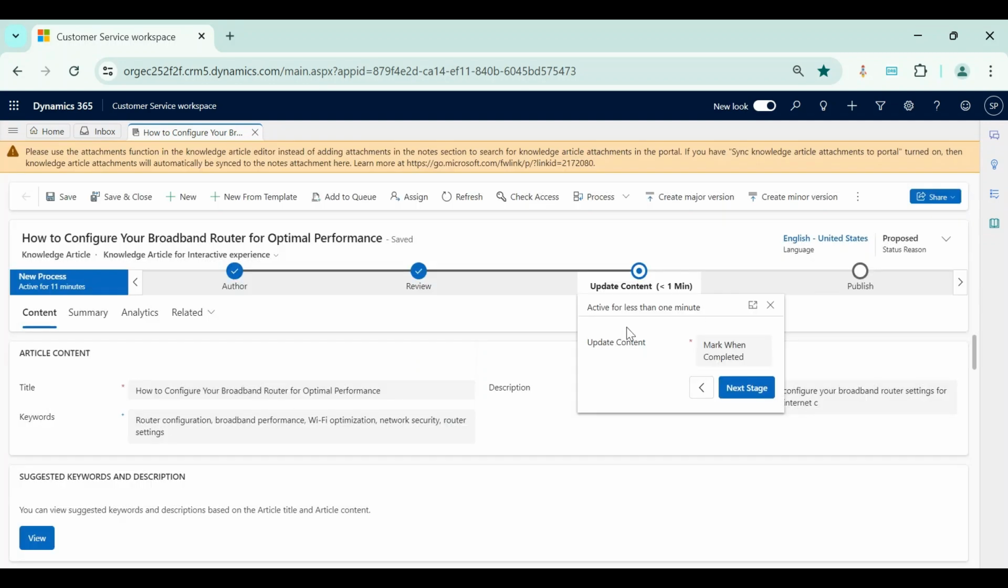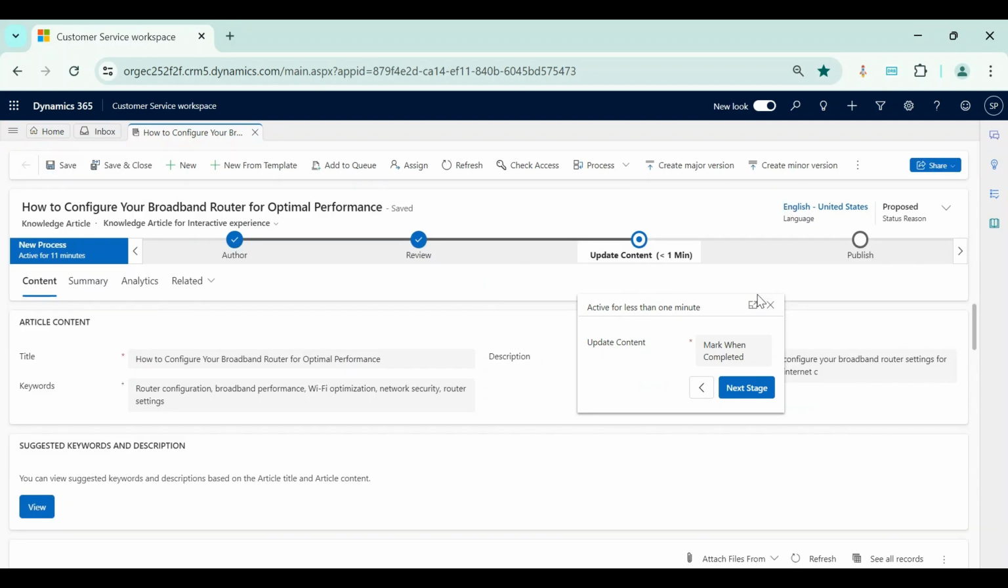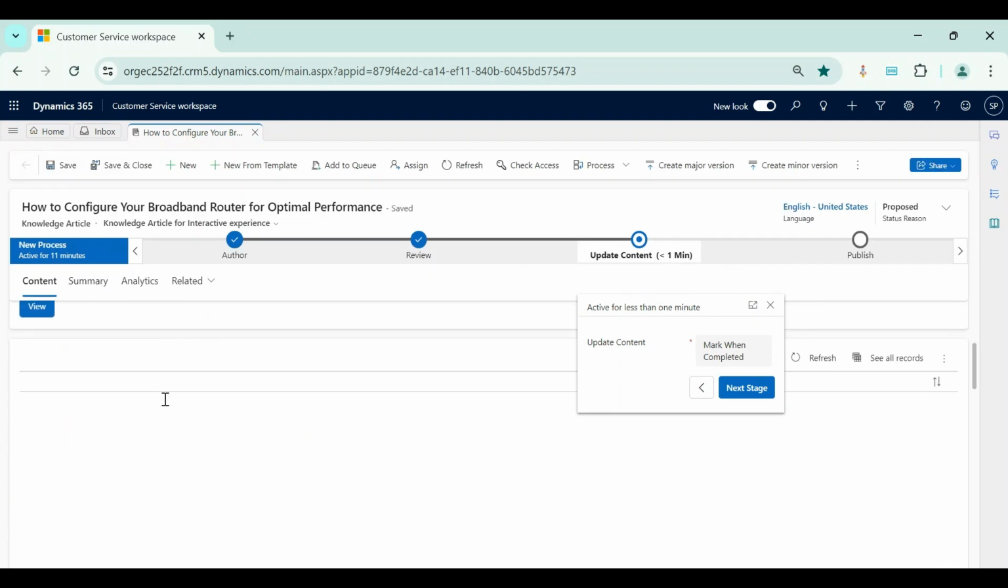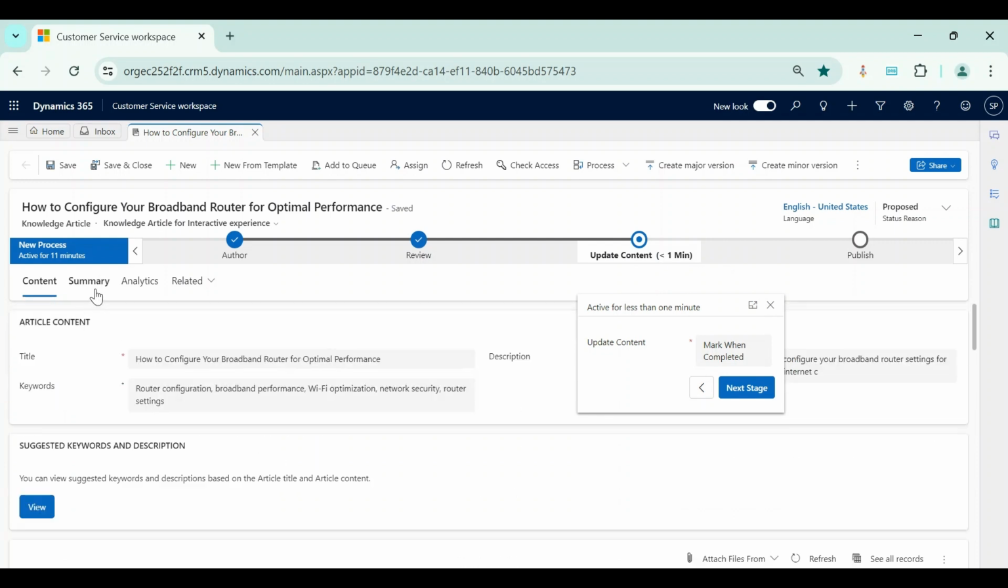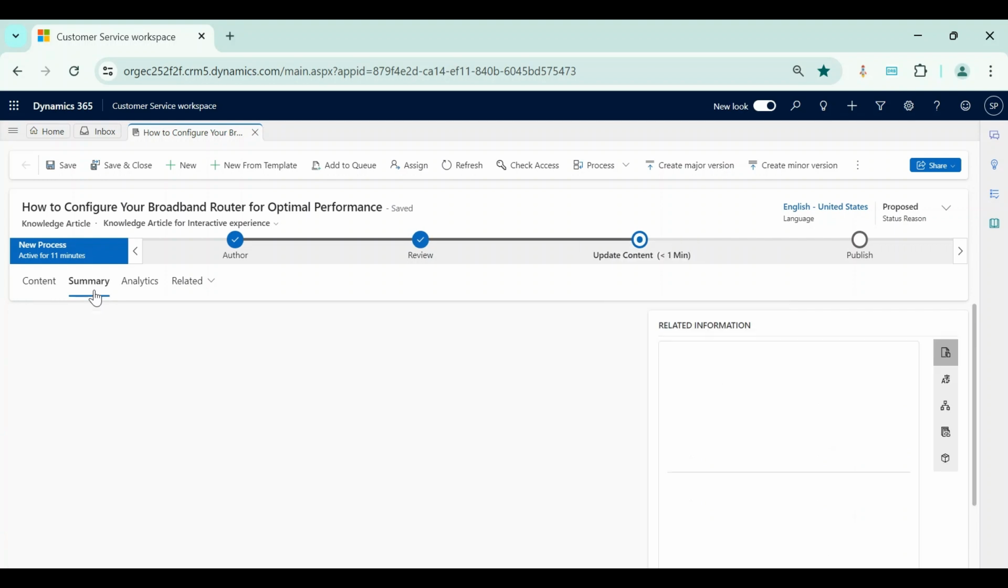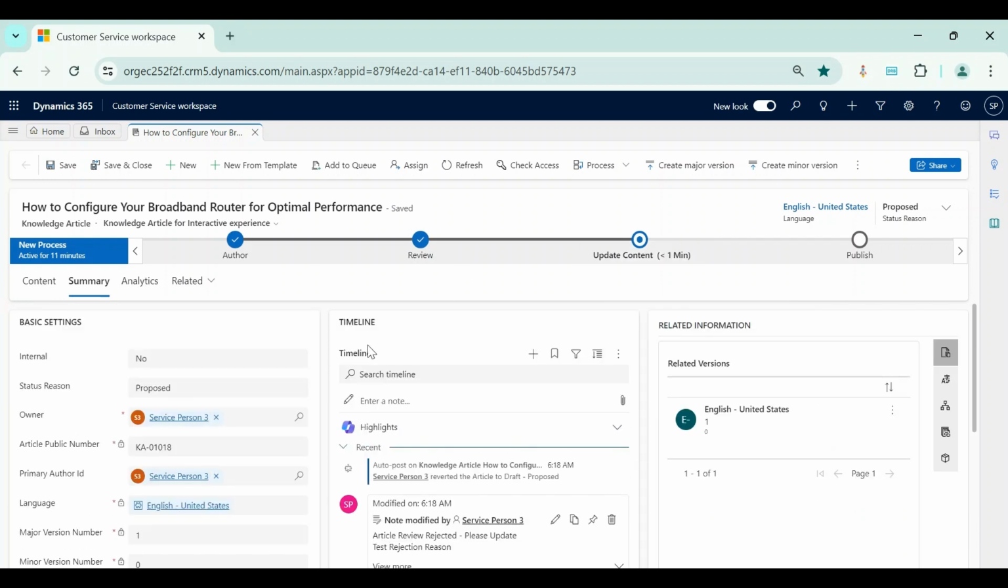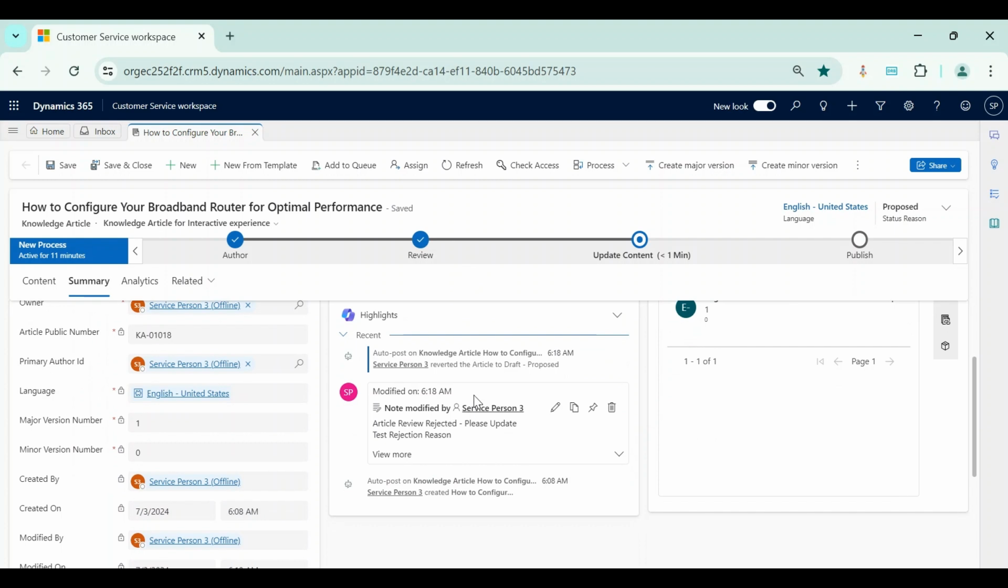Now the customer service representative or whoever created this knowledge article will move to this particular stage, and then they will make the relevant change to the content. But before making the change, they need to know what their manager has given, right? What comment has been given. For that, they need to come to the timeline, and here a new note was created. So this is the reason given by the knowledge manager. For demo purposes, I have just entered test rejection reason.